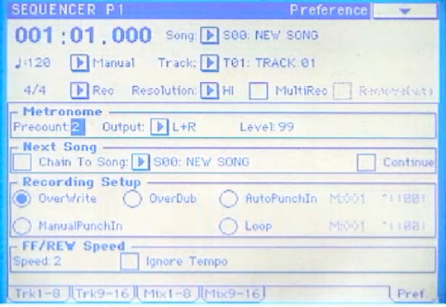Most people will go ahead and leave that at 2, and it kind of gives you a little bit of a chance to get a feel for what the tempo is before you start recording. So with real-time recording, that's really handy.